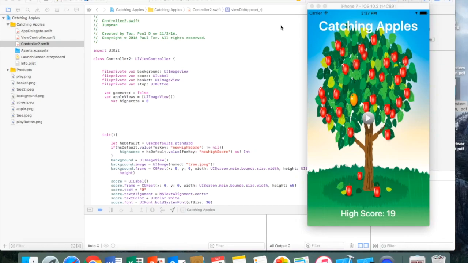This one is how to build a simple game and it's called Catching Apples. What I'm going to do first is just run you through the game just to show you what it is.